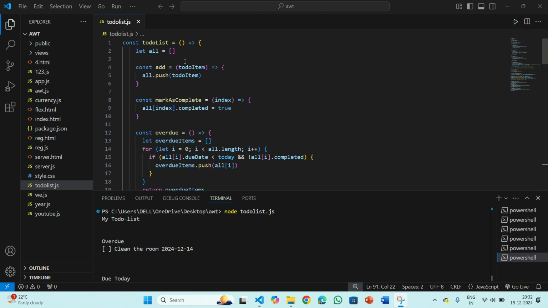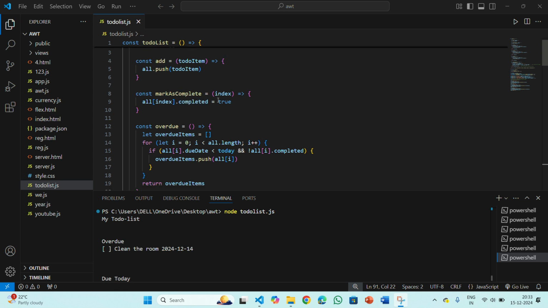First of all, we define the to-do list function. Inside there is a variable that stores all the to-do list items. We also define the methods to manage these tasks. Add adds a new task to the list. Mark as complete marks a task as completed based on the index. Overdue and due later categorize tasks based on their due dates.